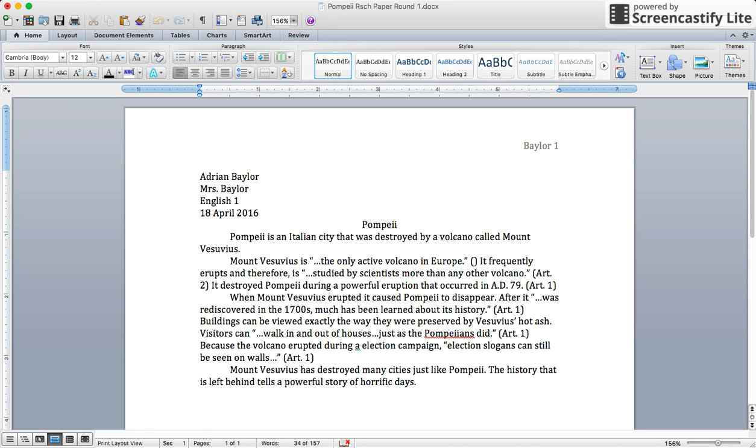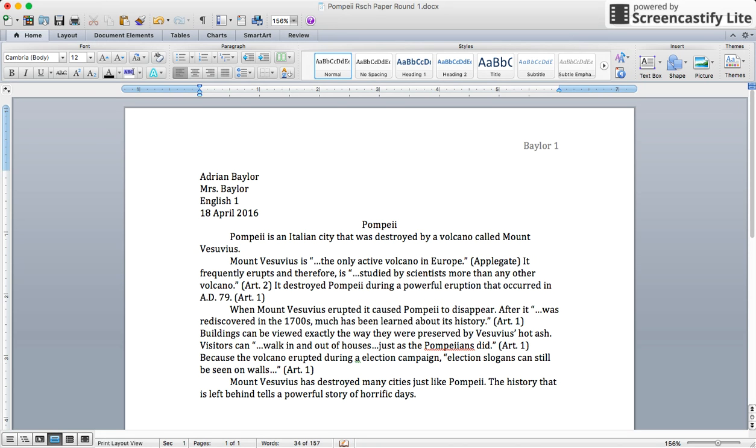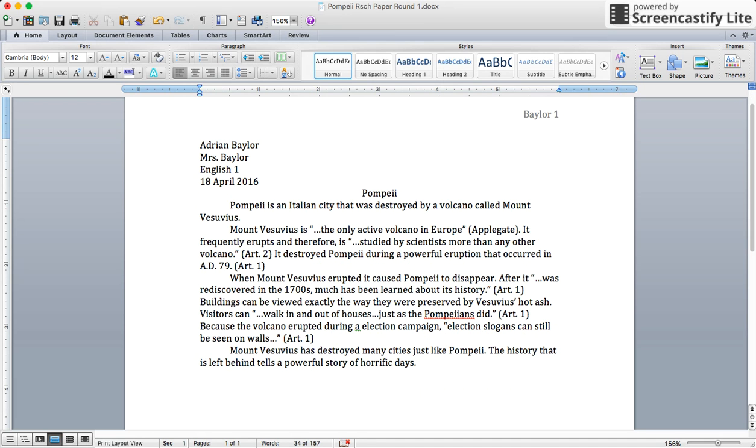So I got this quote from an article called Pompeii. So the guy that wrote the article from Pompeii, his name is David Applegate. So I'm going to write his last name only in my parenthetical citation. So his name is Applegate. That should be what's in my parenthetical citations. Then I'm going to take my period that's in the quotes and I'm going to move it to after the parenthetical citation. Okay, you need to do this for every quote that you have.